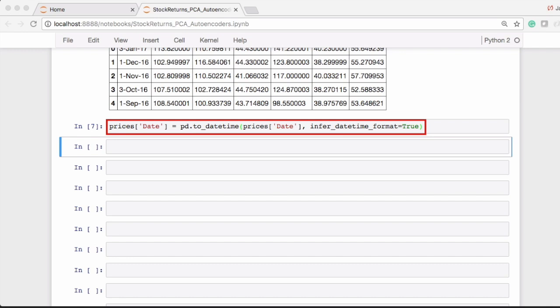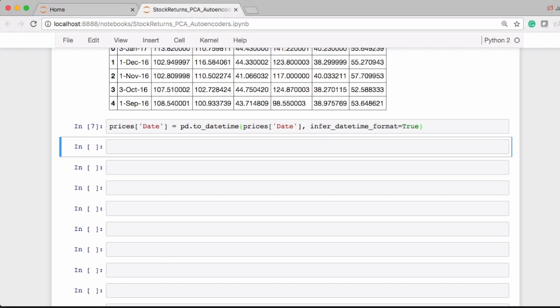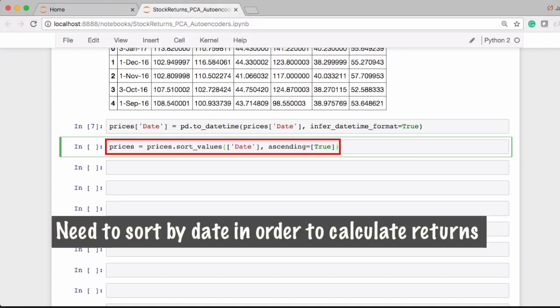In order to calculate monthly returns, we require that all records be sorted by date. And the very first step to that is to format the date column as a date rather than a string. This we do using the pd.to_datetime function. We don't specify what format the date is in. We simply say infer_datetime_format and set it to true. Next up, we want to sort all the records by date so that we can go about calculating returns.